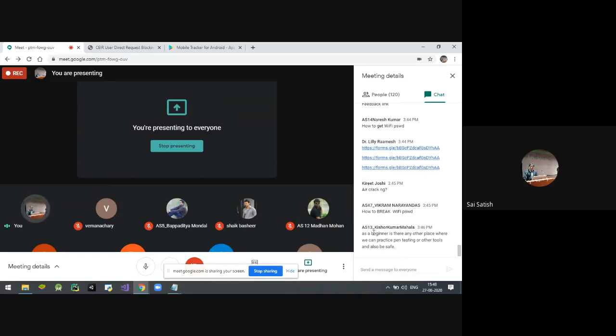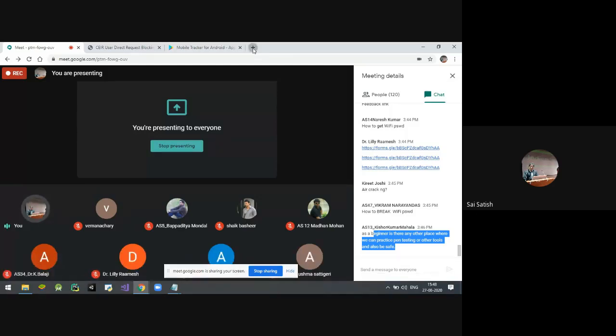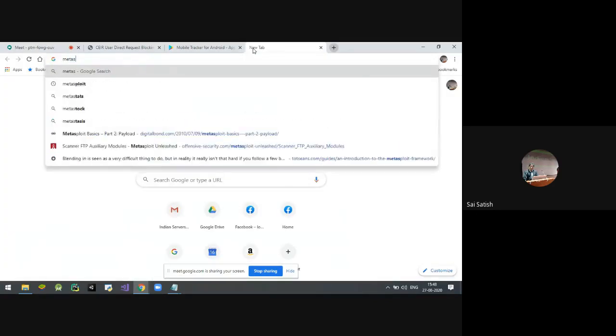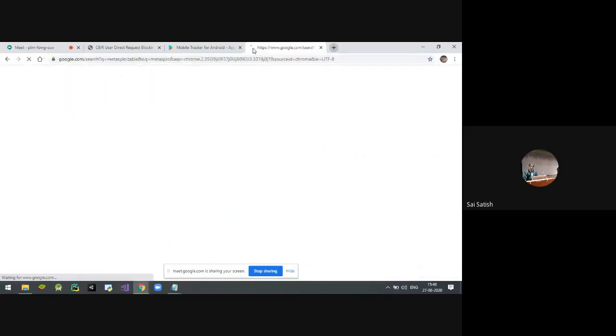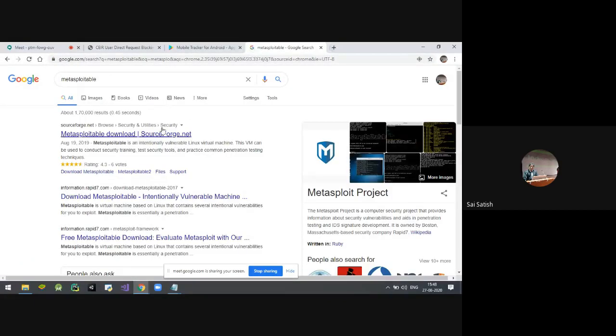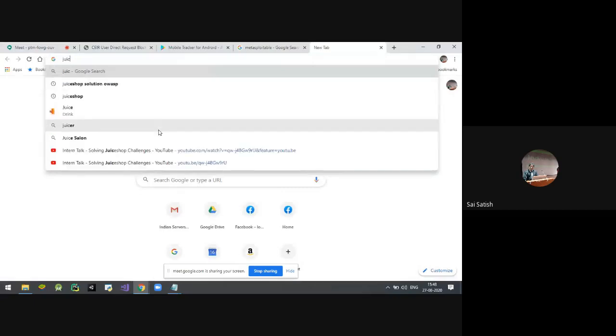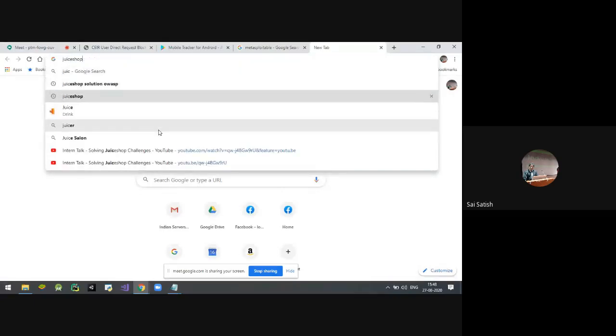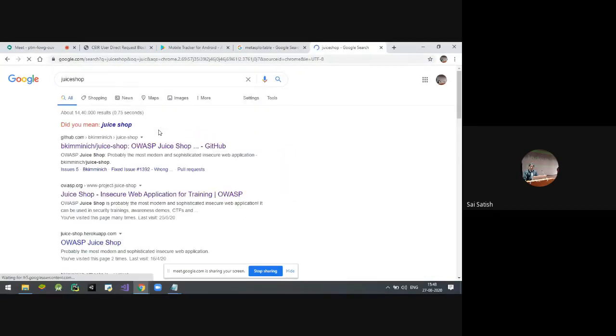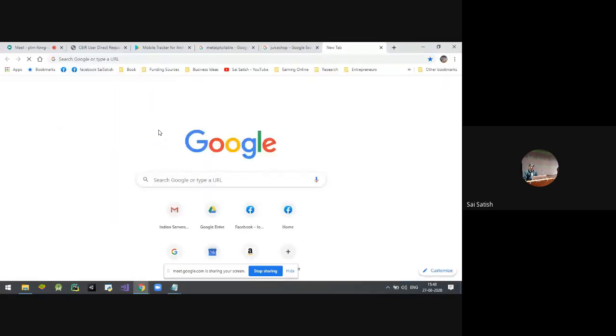As a beginner, where can we practice pen testing tools? Yes, do one thing. Just search with the word Metasploitable. They'll give you some vulnerable applications and vulnerable servers you can practice on. Point number one. Point number two, Juice Shop. Here also you can try on your localhost.